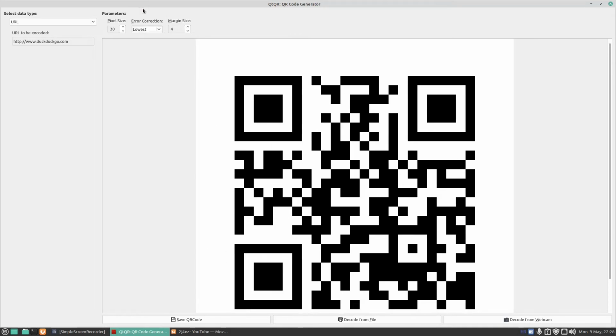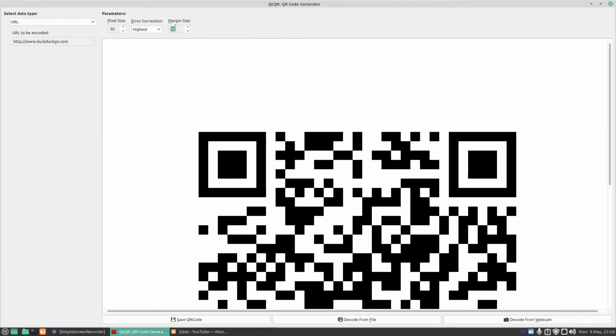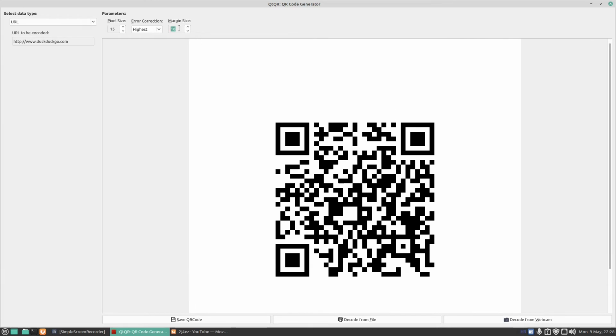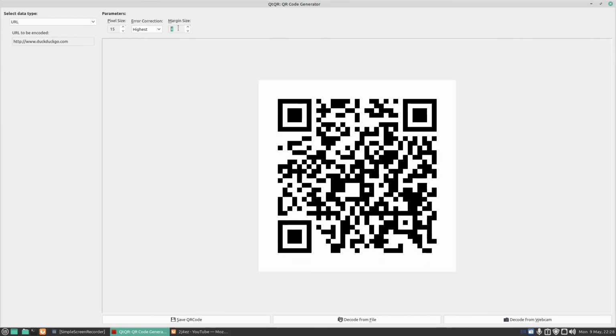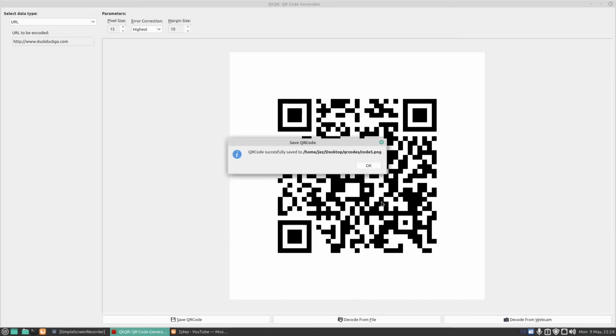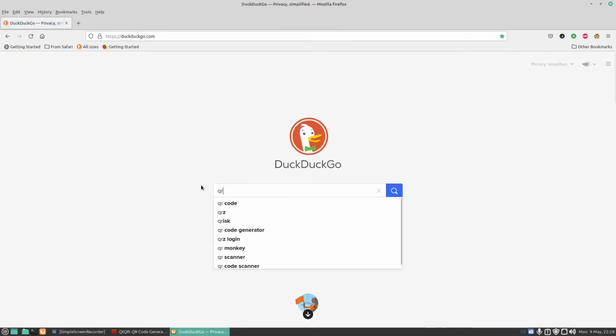Let's go to the lowest. Yeah, it's smaller. Go to the highest, it's bigger, and you can change your margin size. So if I make it smaller, we can change it there, so we're going down or up. So let's leave it as it is. And again, I can save that QR code by going save QR code. I'm going to do it as code5.png.